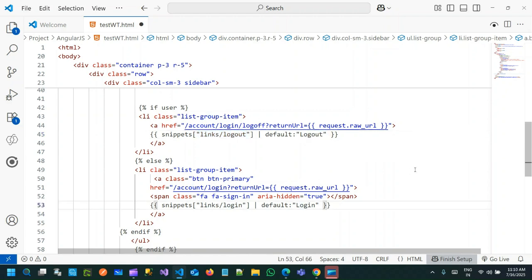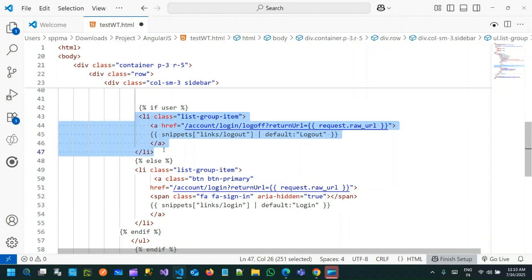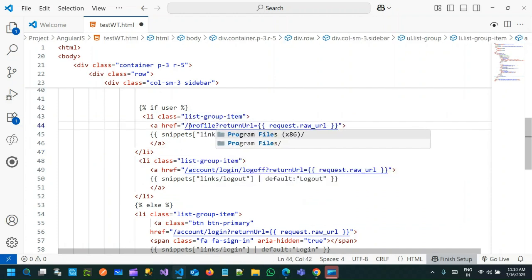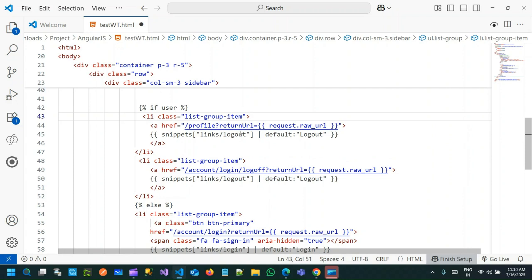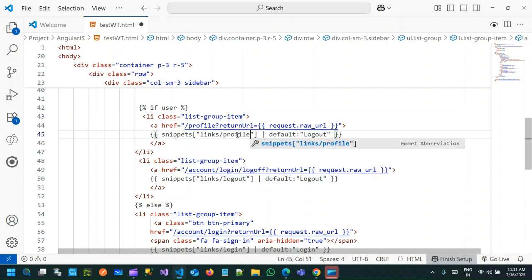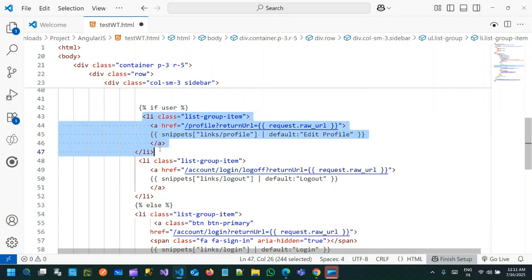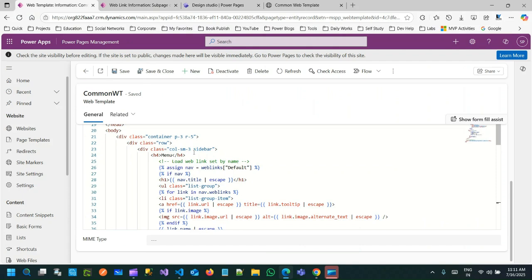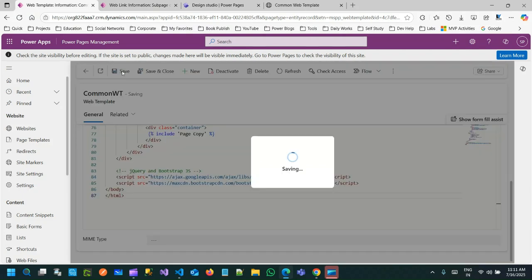Logout and login. I can also add a profile page. Let's say if the user is available, I want to add another list here and give it the name profile, so that the user can edit the profile with the same return url. Here it will display links profile, and default edit profile. That means this list will only display if the user is available. Now you take this and put it in your web template. This is the web template I have created, and save it.